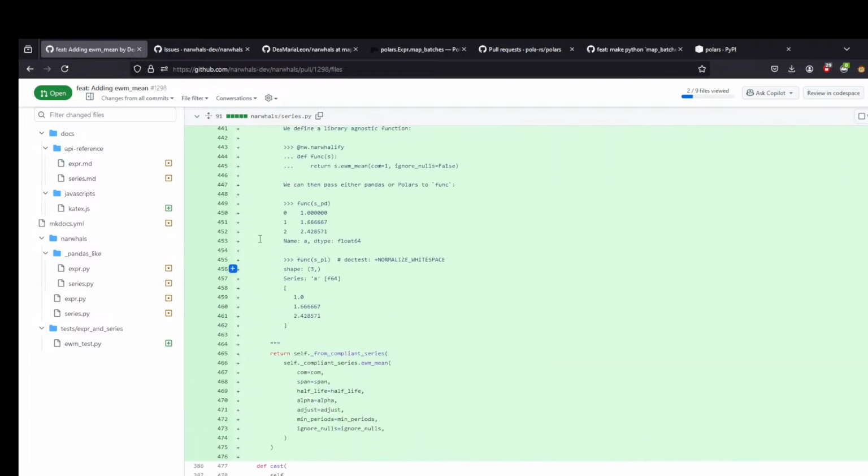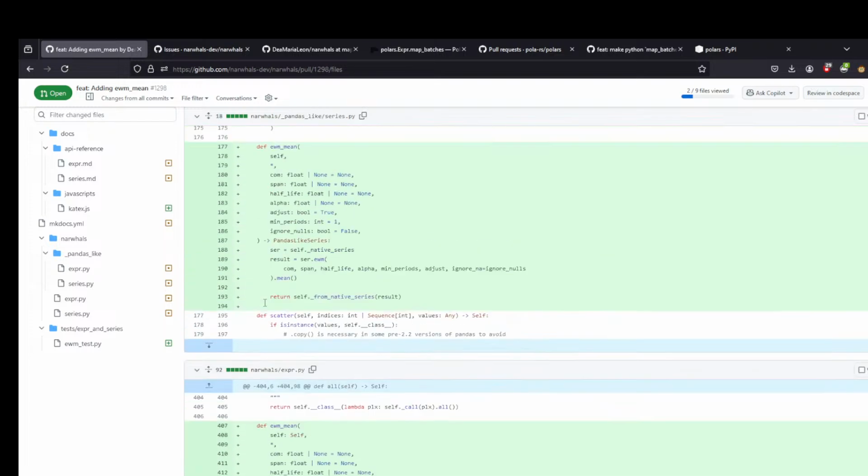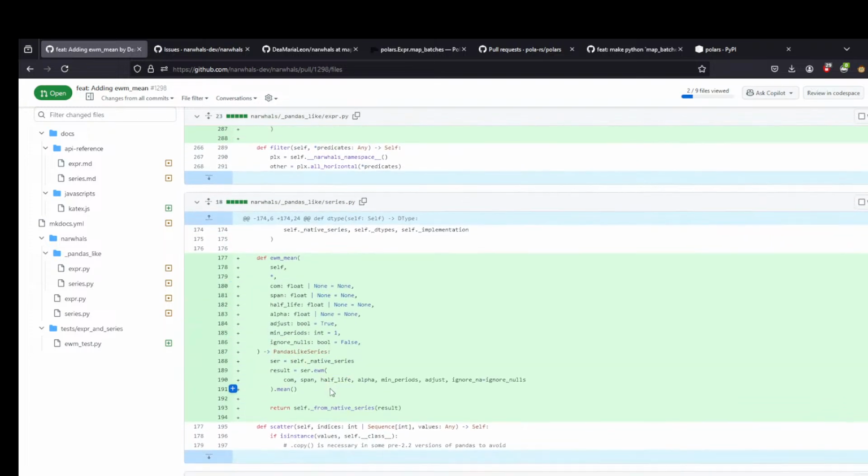So this looks fairly straightforward. We're just having to translate some of the arguments for pandas here. I think. Like ignore NA becomes ignore nulls. Now, from what I remember, adjust was, oh yeah, and then the API changes slightly. So here for pandas, we do EWM and then mean at the end, whereas for polars, it's EWM underscore mean.